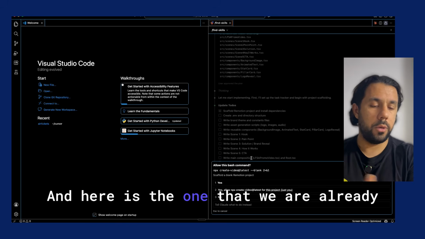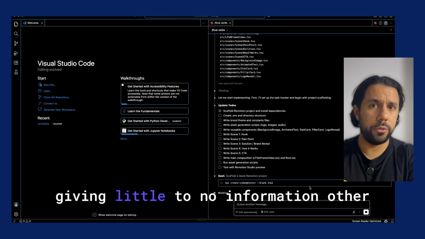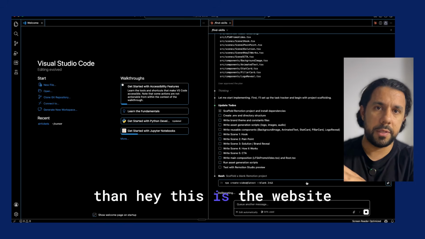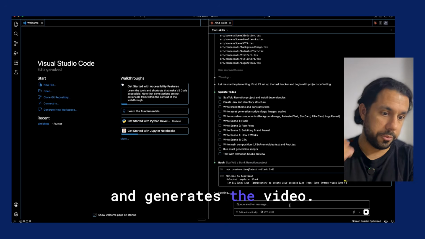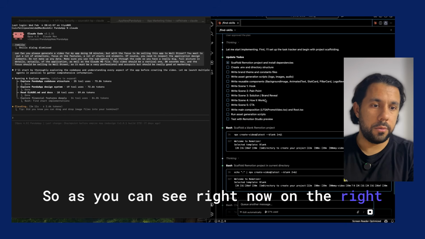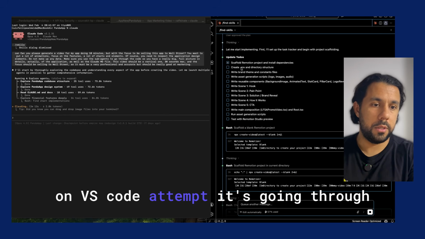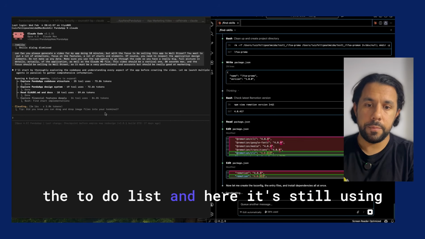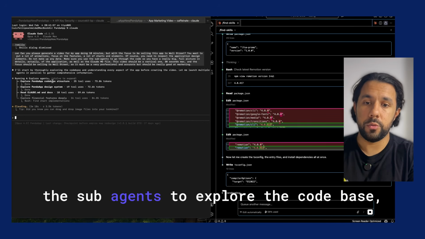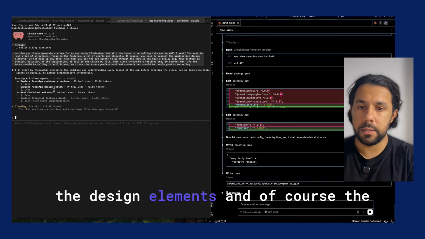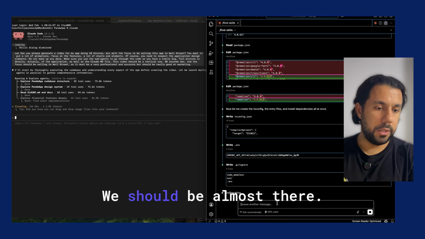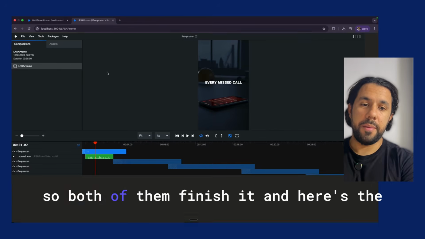And here is the one that we are already doing, giving little to no information other than, hey, this is the website, and generate the video. As you can see right now on the right, in VS Code, it's going through the to-do list. And here it's still using the sub-agents to explore the code base, the design elements, and of course the Claude.md file. We should be almost there. Okay, so both of them finished.